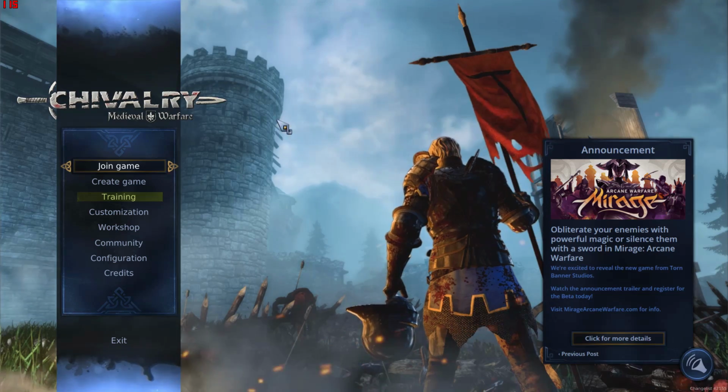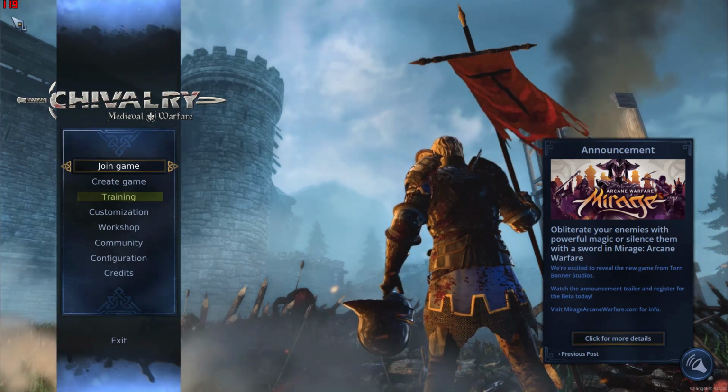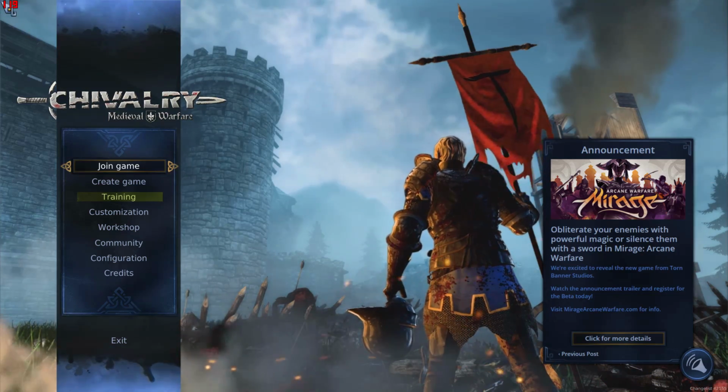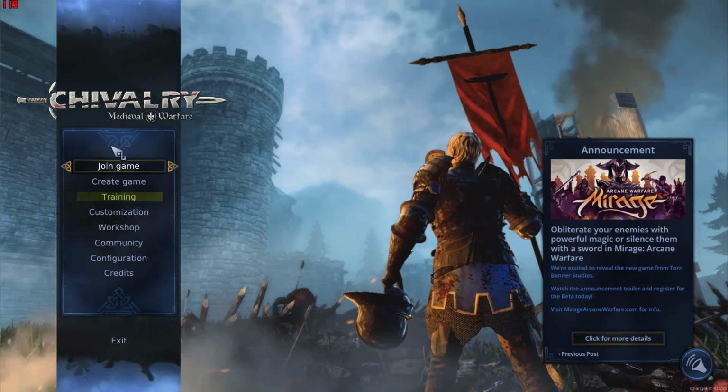Well, guys, it seems like it worked because we are getting a solid 120 FPS. That's all there is to it, folks. And this is some smooth gameplay.